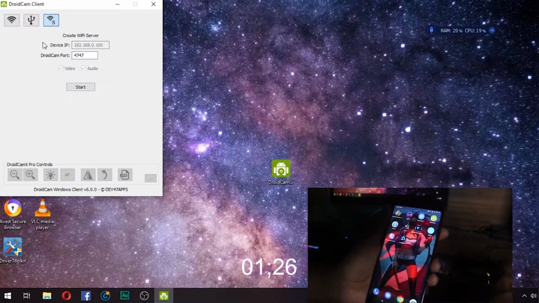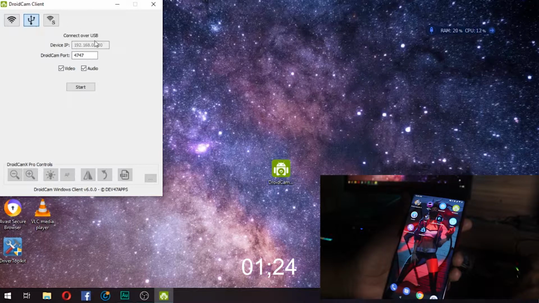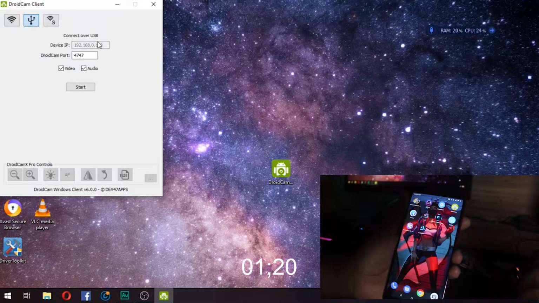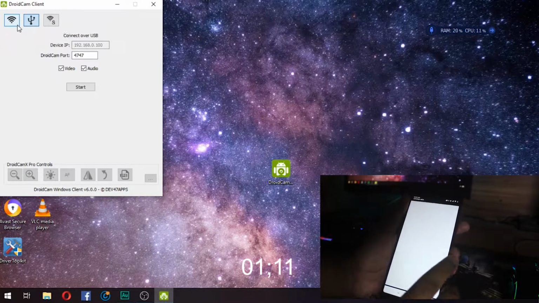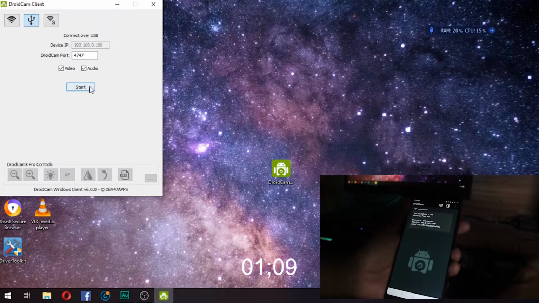The best way to connect is obviously over USB, but I don't have a USB cable sitting around next to me right now, so I'm going to show you how to use it over Wi-Fi. But USB is really simple. You just have to connect your phone, open the app, and then hit start from here.